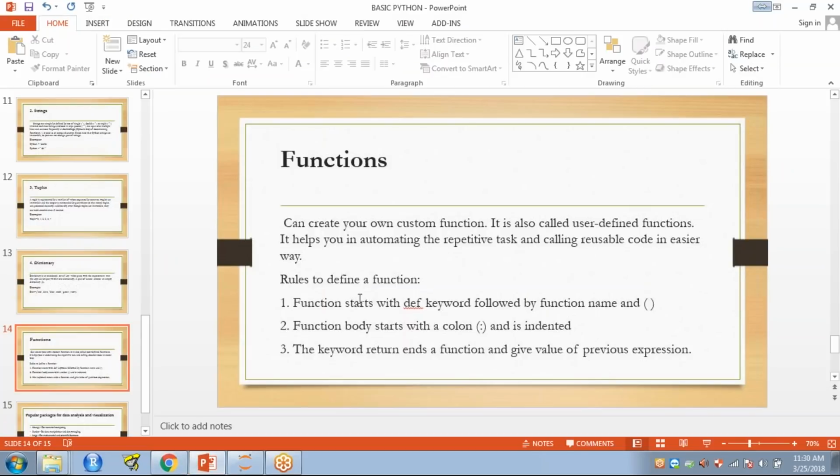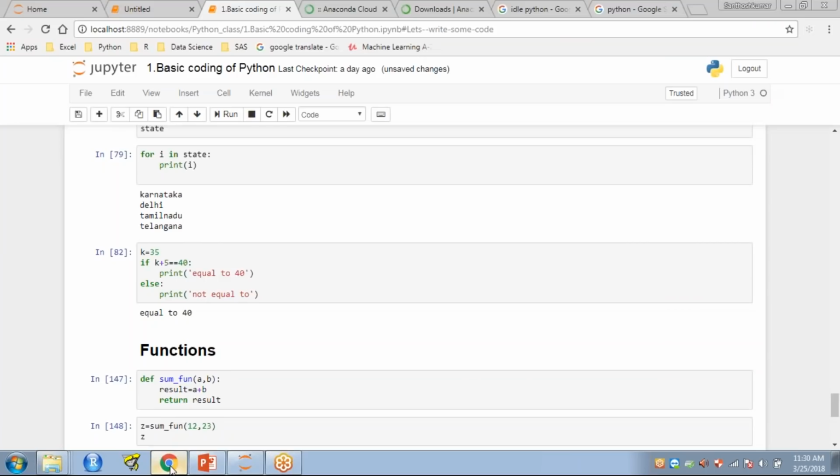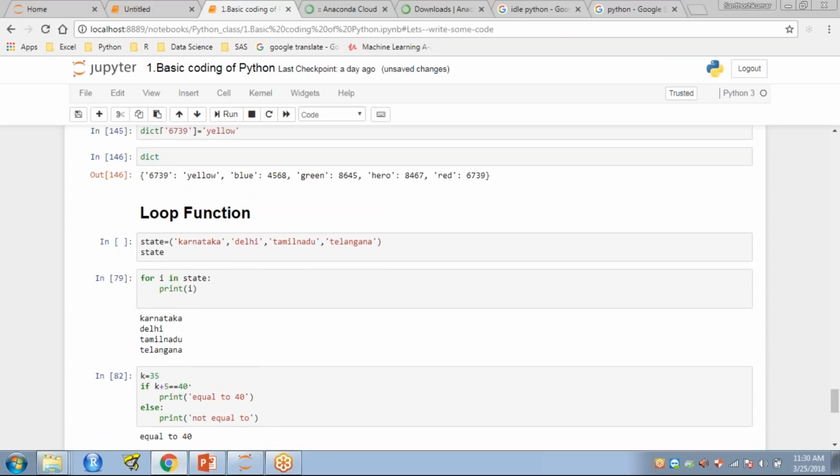So let me explain the loop function. The loop function is useful for making the work easy, whatever work we have to do repeatedly. It will make it the easiest way to get that answer.